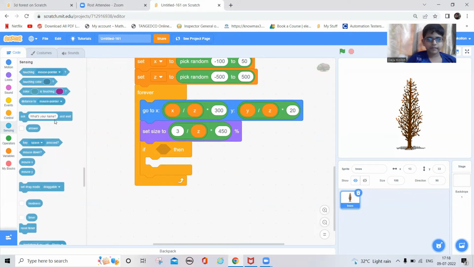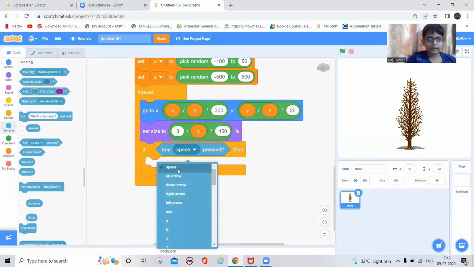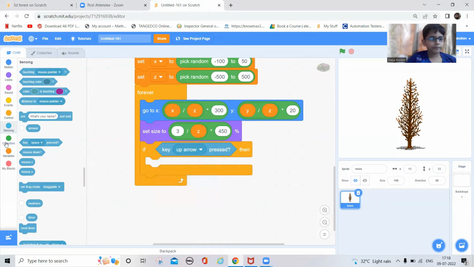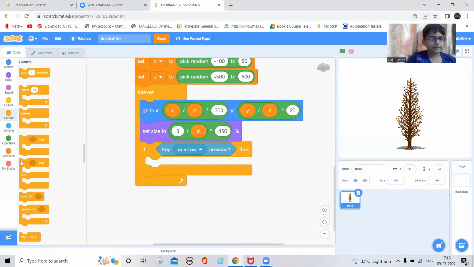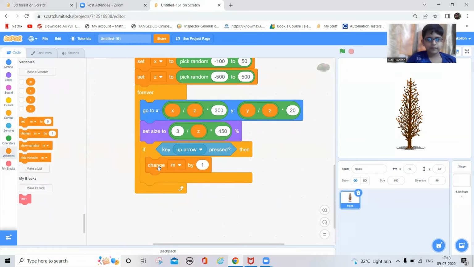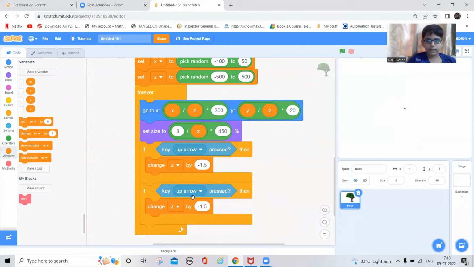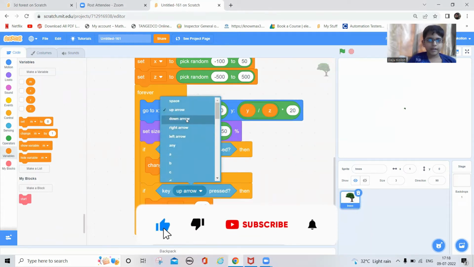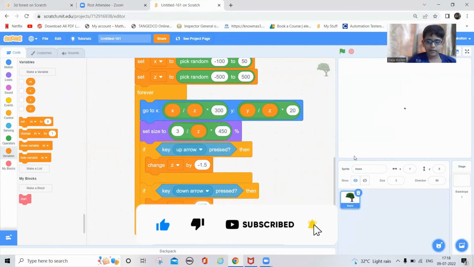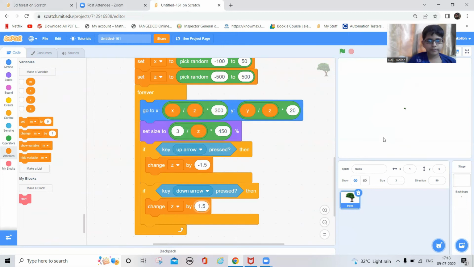So now, if up arrow key is pressed, it should change Z by -1.5, which will make it go forward. So I'll duplicate this and add down arrow and just delete the minus to make it go backwards.